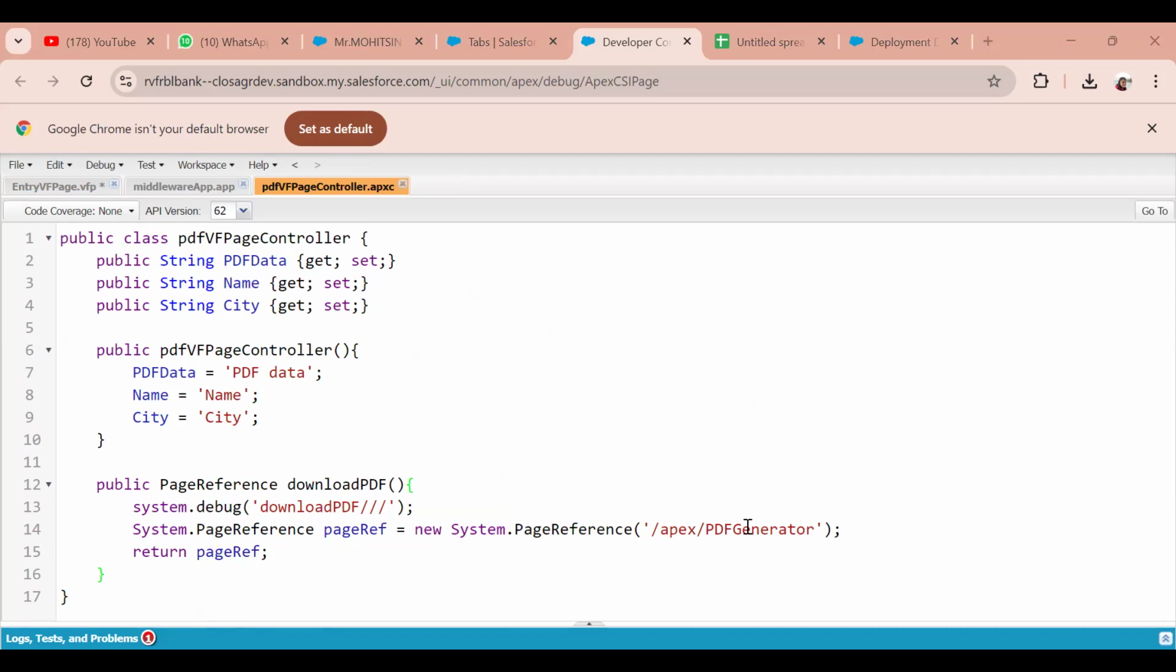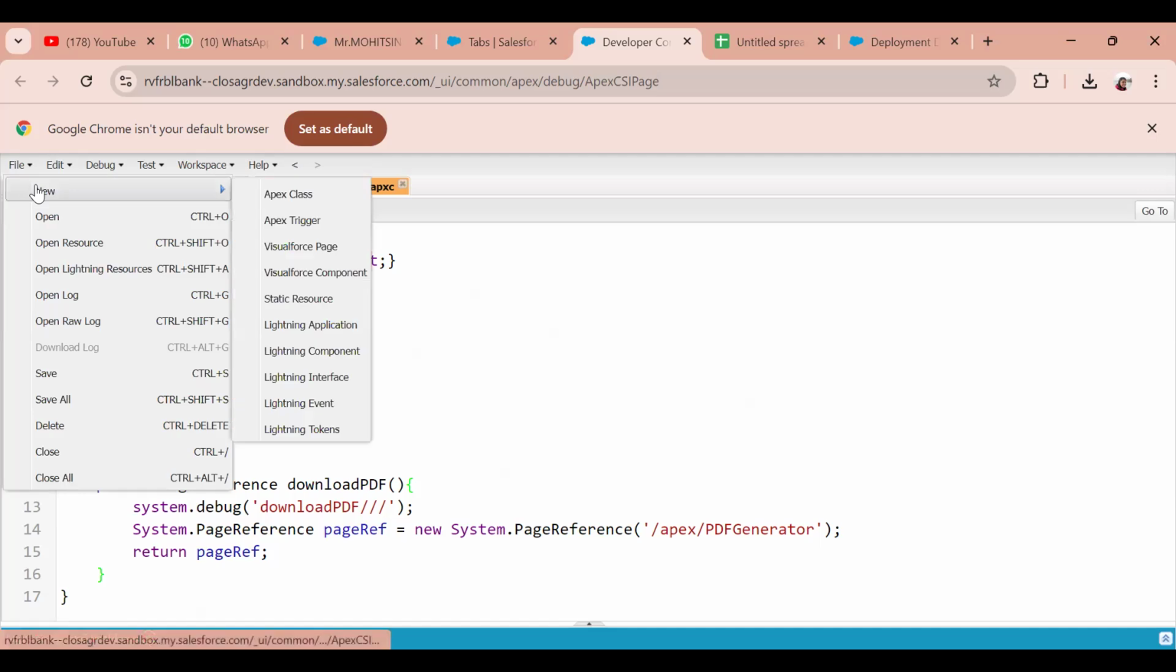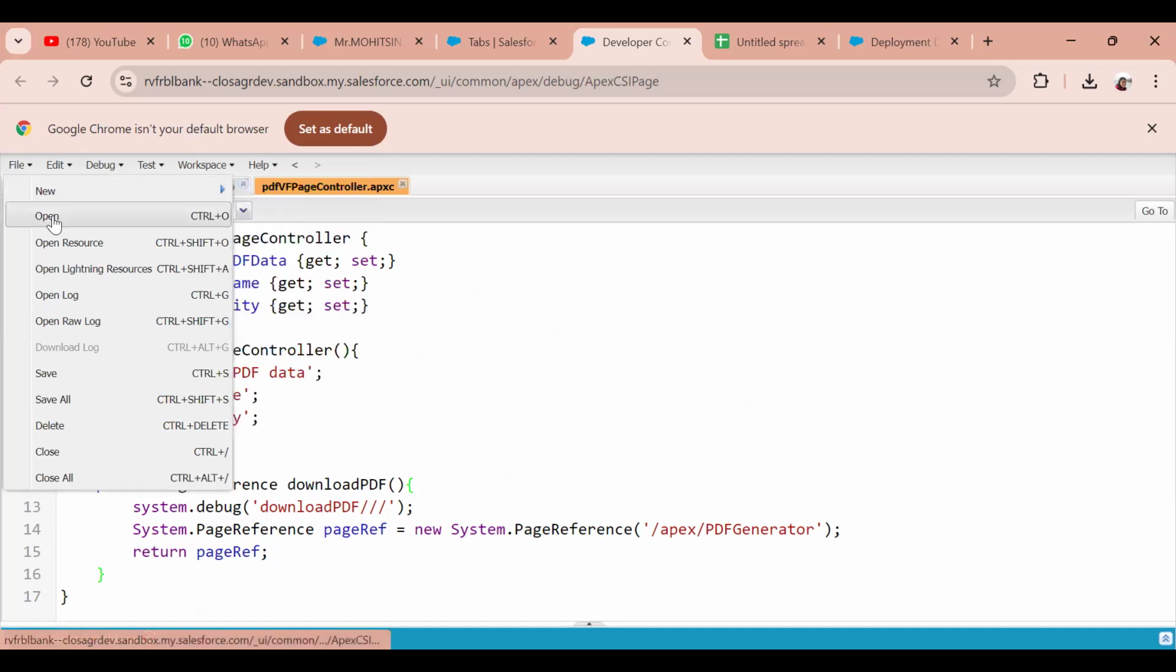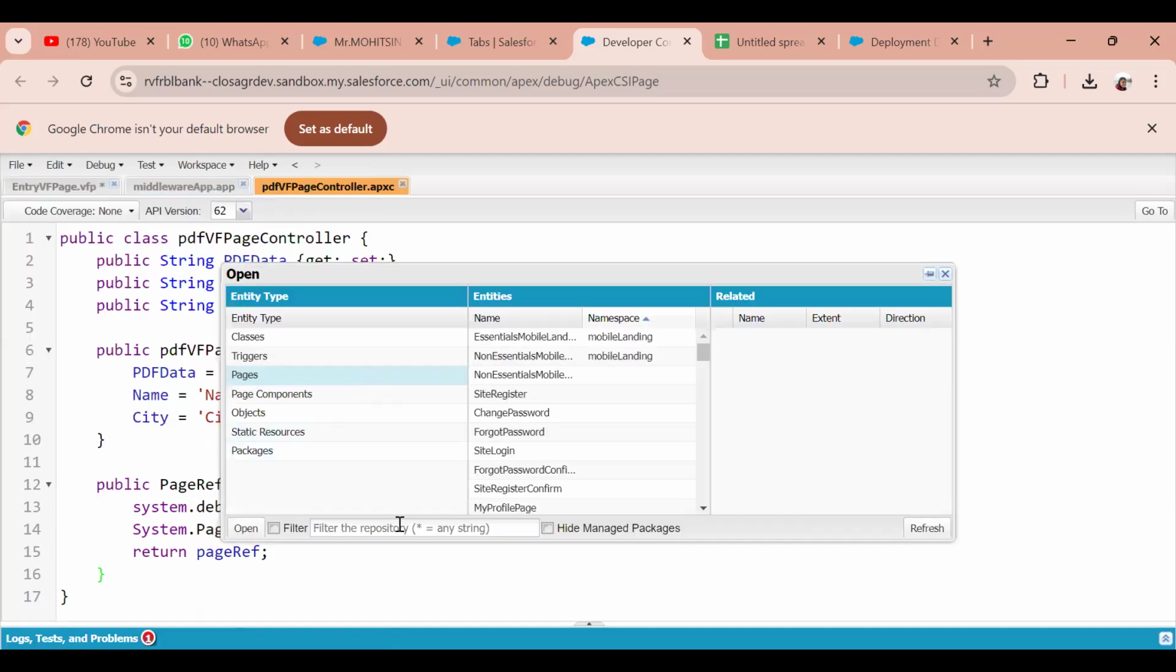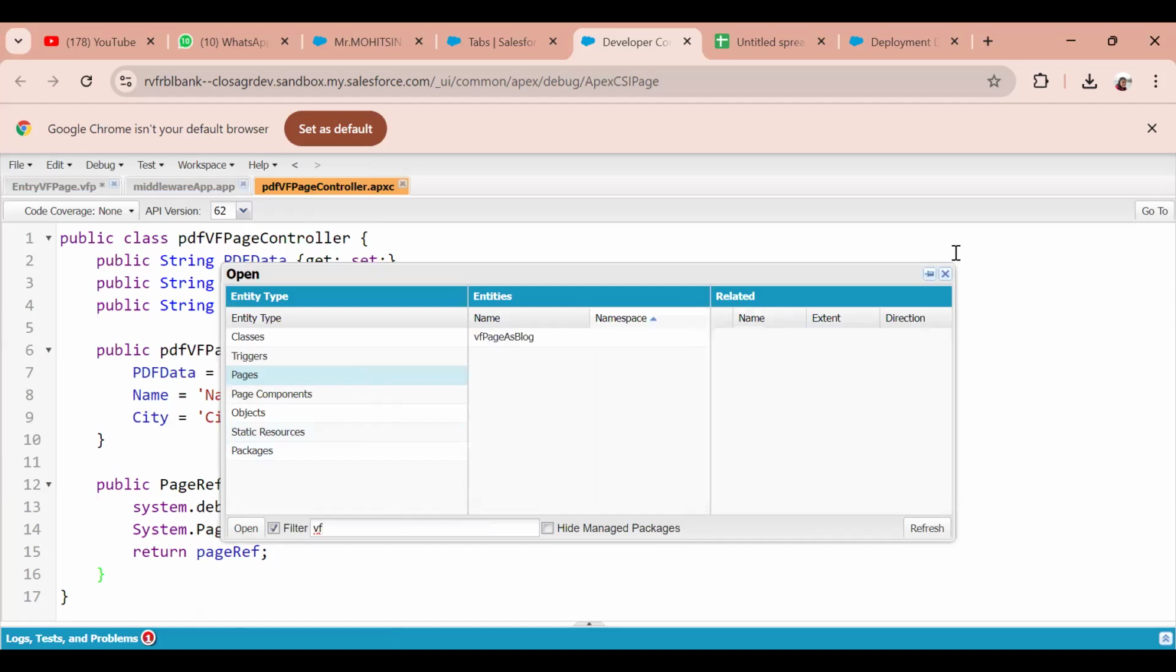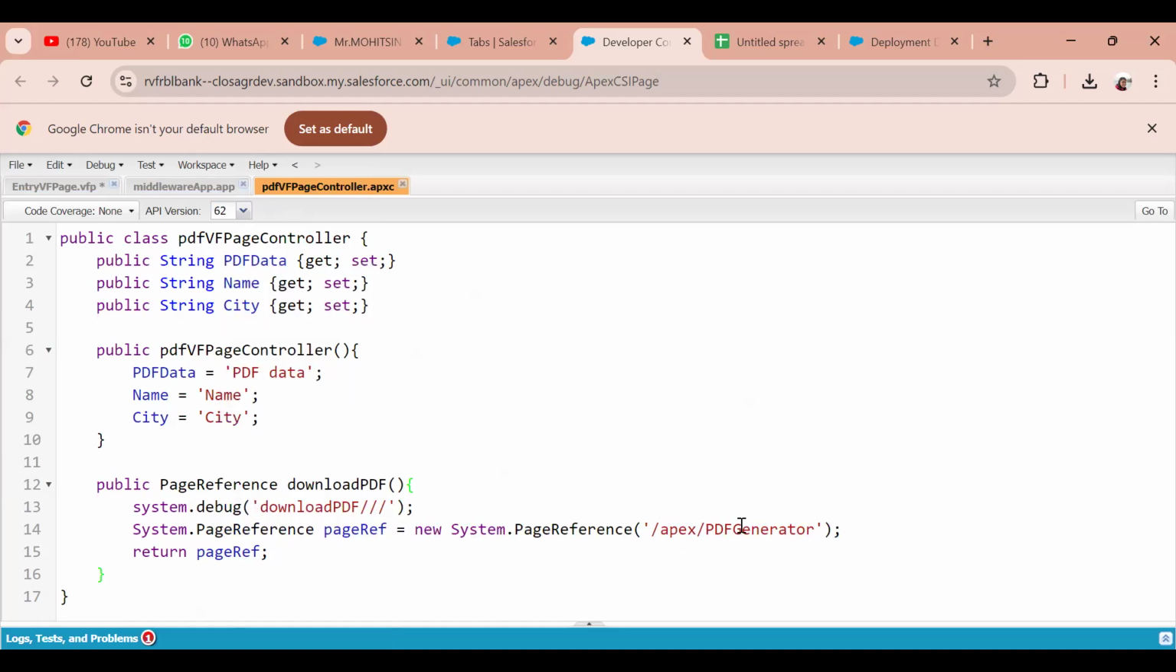Now, because I've made this controller, and I'm calling this VF page, I need to actually make that VF page somewhere, right? So let's suppose I've already made this PDF generator. Okay.